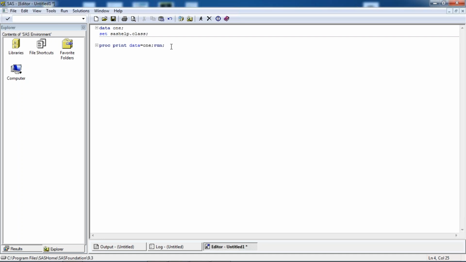Can anybody explain how many steps and how many statements are there in all these highlighted programs? How many steps and how many statements? Yes, Raya, can you explain? There are four statements and two steps. Yeah. The end of the first step is after the SAS help class because the next statement starting with proc is the beginning of a new step, and the other step ends with run.